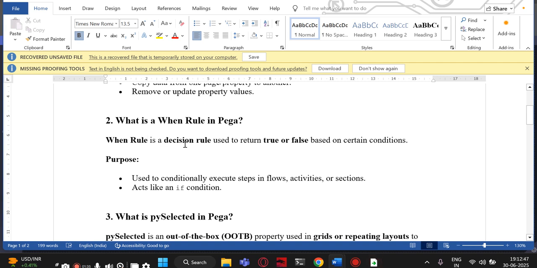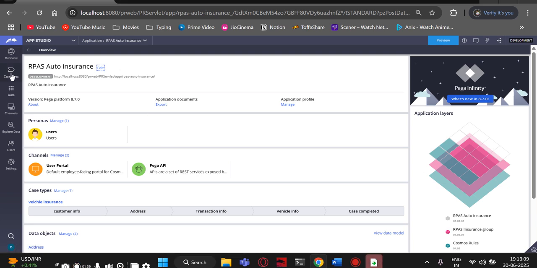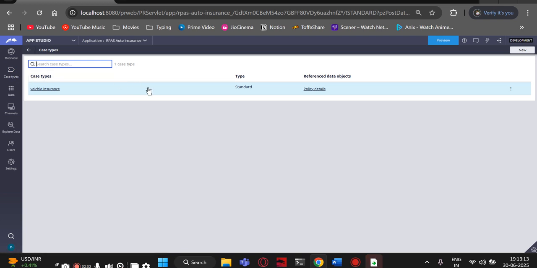When rule is a decision rule. Use it to return true or false based on a certain condition. When both addresses are the same and you click on that button, clicking the button means you are accepting that both addresses are the same, so it will give the value as true. If it is true, we will initiate a data transform of the data from billing address page to shipping address page. I'll run the case now, then only you will understand what I'm trying to say.